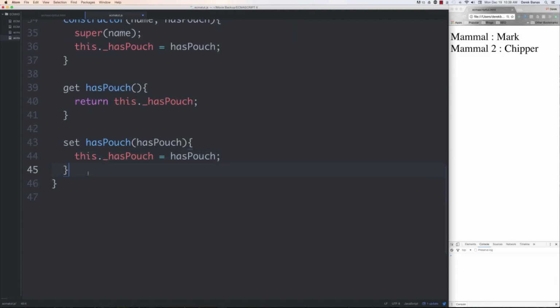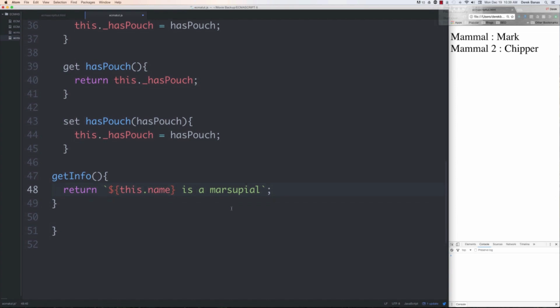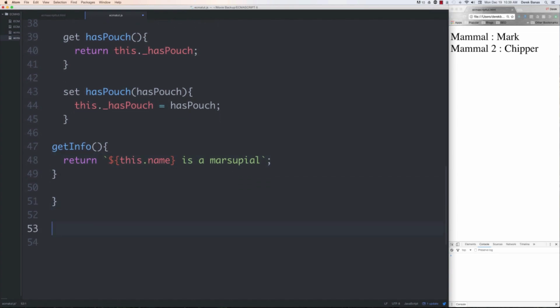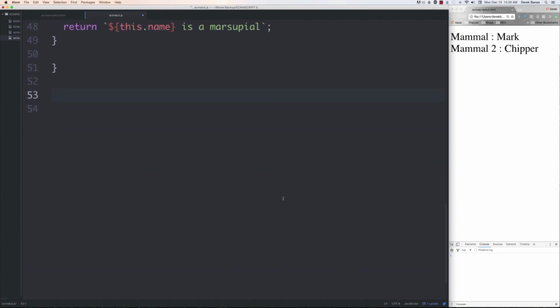We're also going to be able to come in and override methods just by providing the name and then additional different information, and it automatically overrides it. So here we can say return, and then we can say this name is a marsupial.